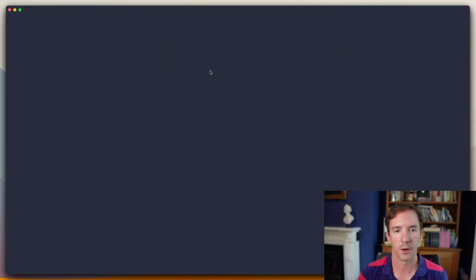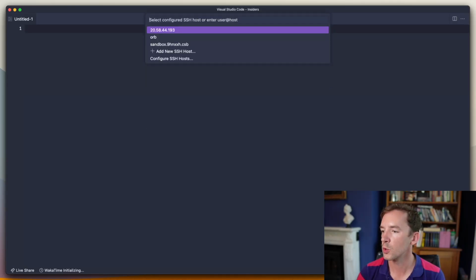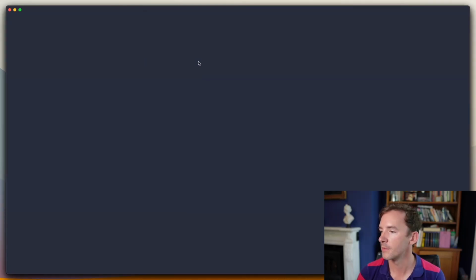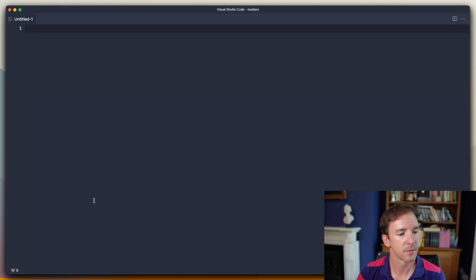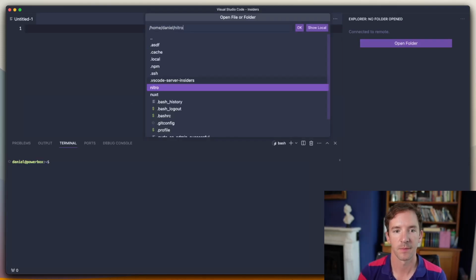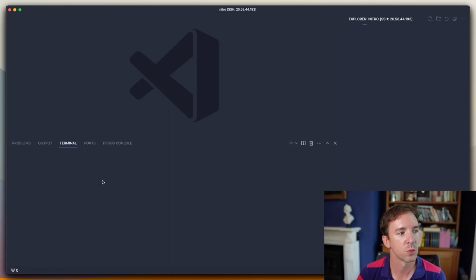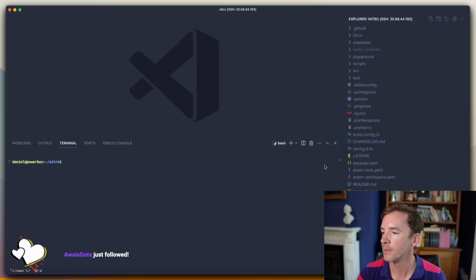So we'll just pop a new window, connect to the same server, and come on. Okay, open folder, Nitro. Okay.